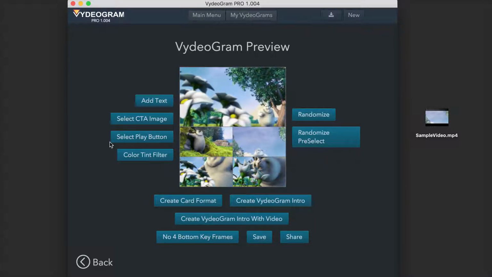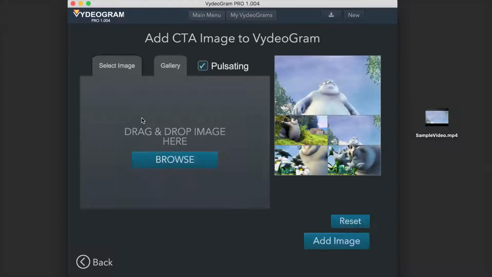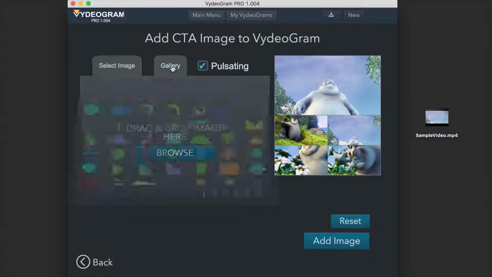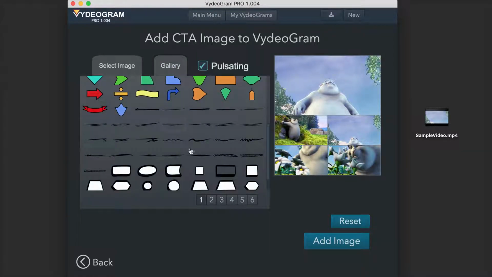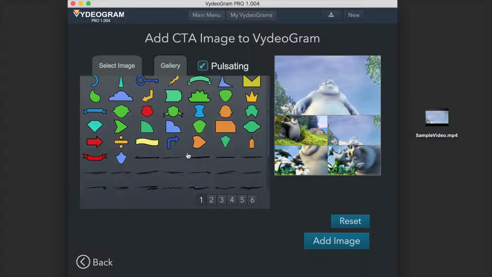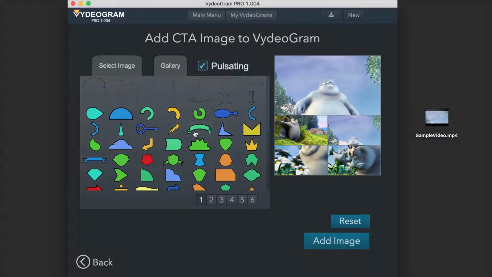So first up, we have a CTA image. If I click on this here, we have the option to upload our own CTA image, or we can click on the gallery here, and we have 6 pages full of different images that we can use and apply to our VideoGram. So if I click on this little arrow here, for example, we're going to see that appears on the right-hand side, and we can kind of resize this and move it around anywhere that we would like to. So I'm going to put it down here in the bottom right hand corner, and we can also choose to have this pulsating or not by simply check marking this box. So I'm going to leave that on.